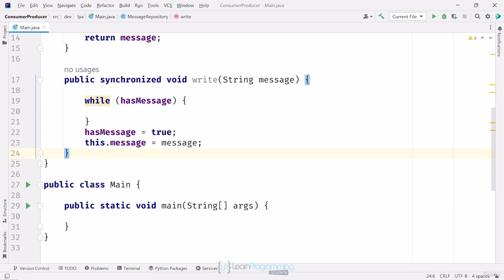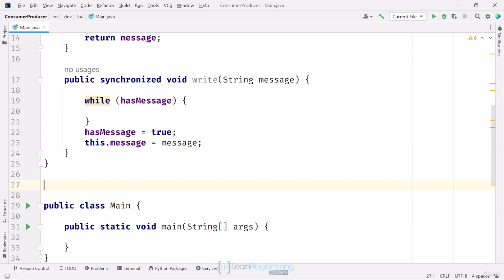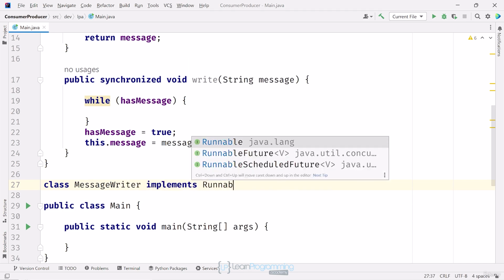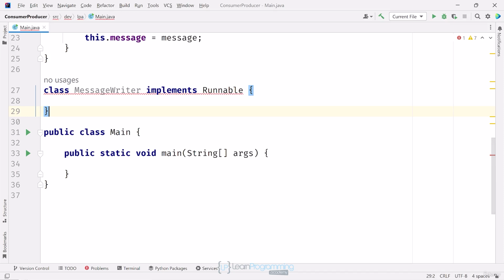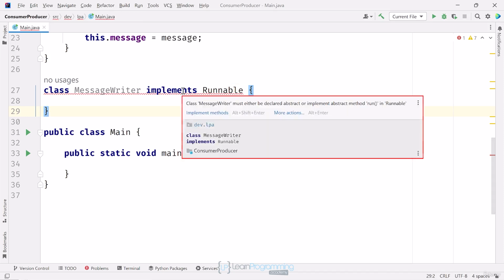Okay, so that's the shared resource that both the consumer and producer are interested in. Now, I'll write the producer class, which I'm going to call MessageWriter. This class will implement Runnable. I'm getting an error on the class because I need to declare the run method, so I'll do that now.